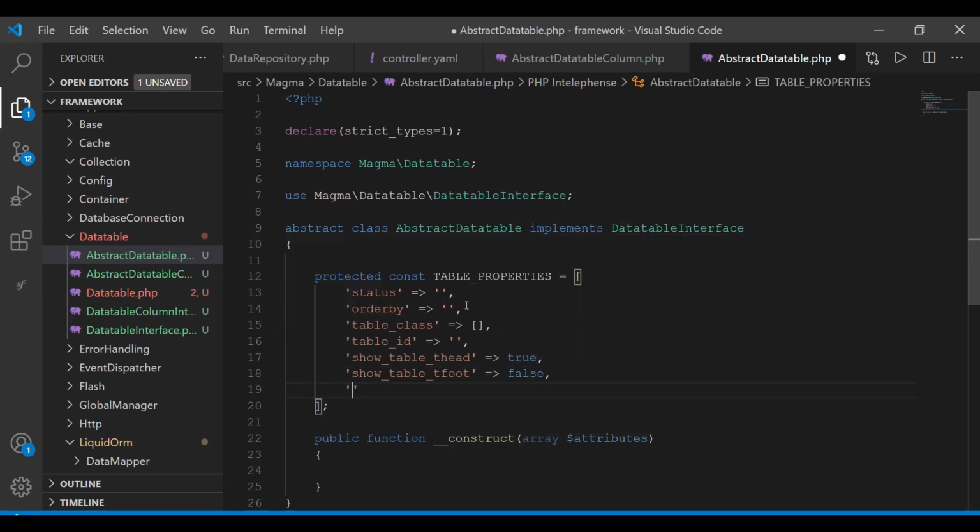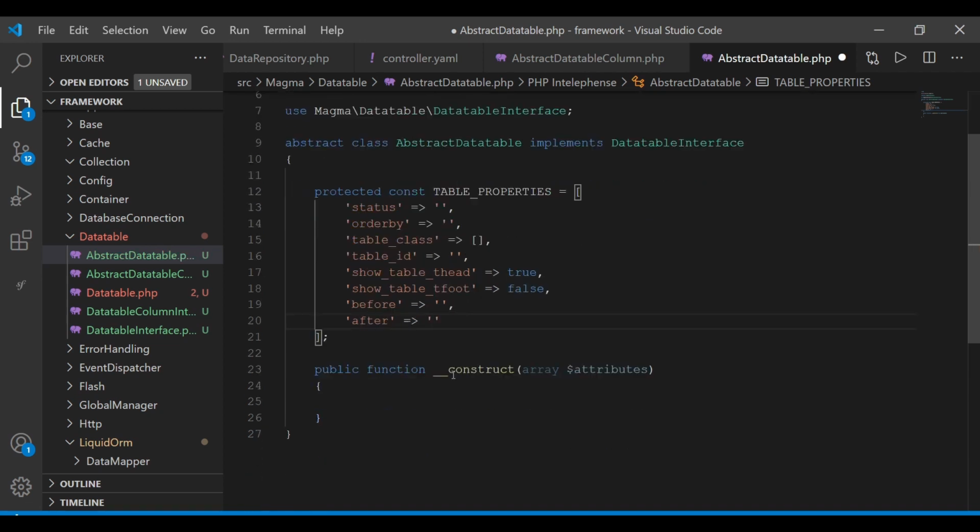The next set we need is before and after, and these are going to be elements that we wrap around our table. We can set some defaults right here. We can set a default div tag as our opening element, and the closing element is going to be the closing div tag. But we can change this to whatever element we want to wrap it in within our application. This is what is going to default to these div tags.